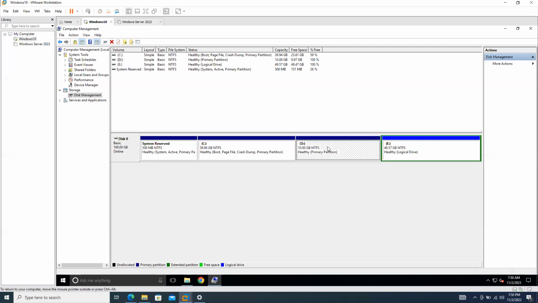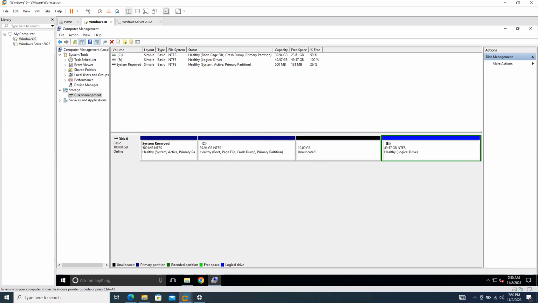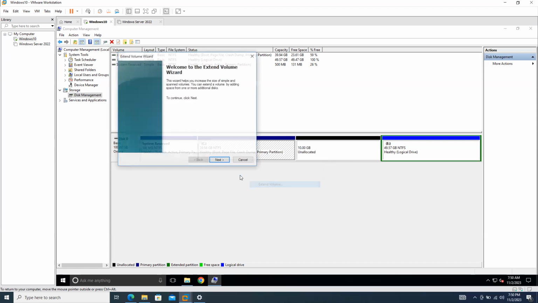What if we move some data from drive D to drive E, and then we simply right click on drive D and delete this volume? This is another option we have available. We can delete this volume, and when you click yes, the volume is deleted now. And then I can right click on drive C and I can extend volume.